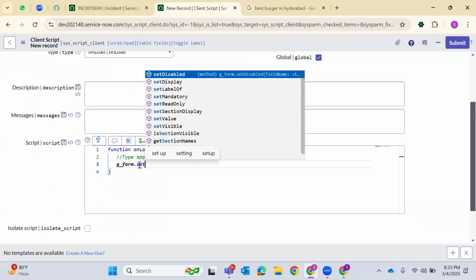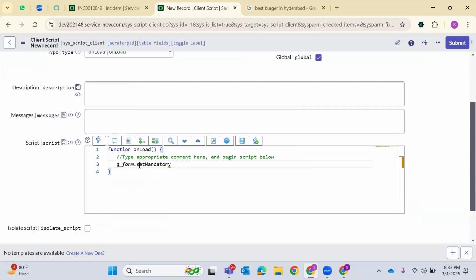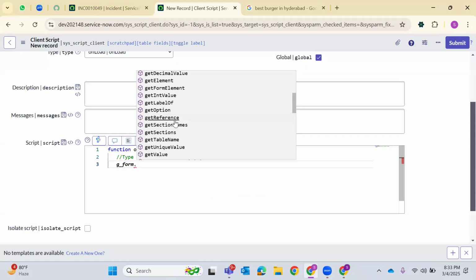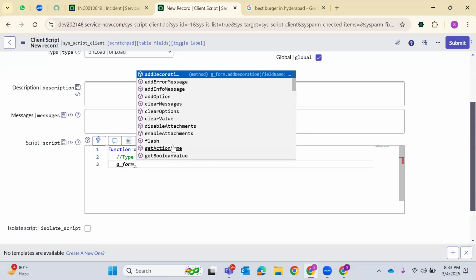gform dot set mandatory. See, gform is an API. What is an API? Application Programming Interface. So GlideForm is the name of this API, and this API helps you customize the fields on any form. This purely works on the client side, and we have many methods here. Just by typing dot, you can see the various methods that are available. That is the advantage. You need not write everything from scratch.